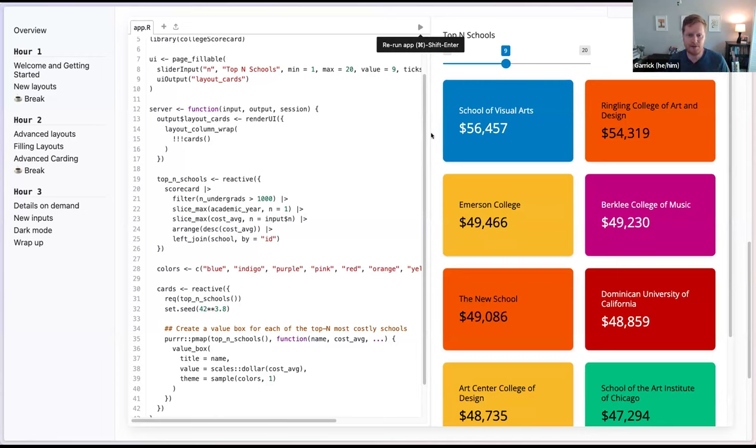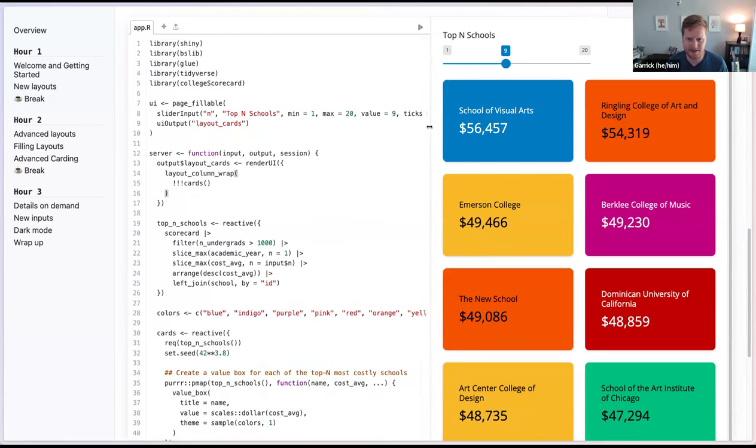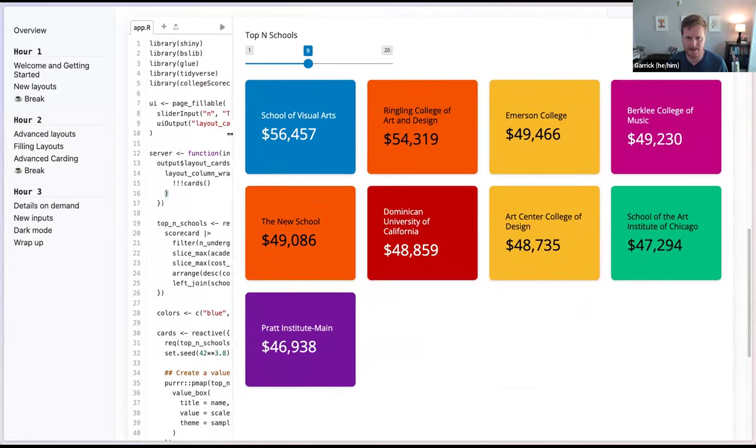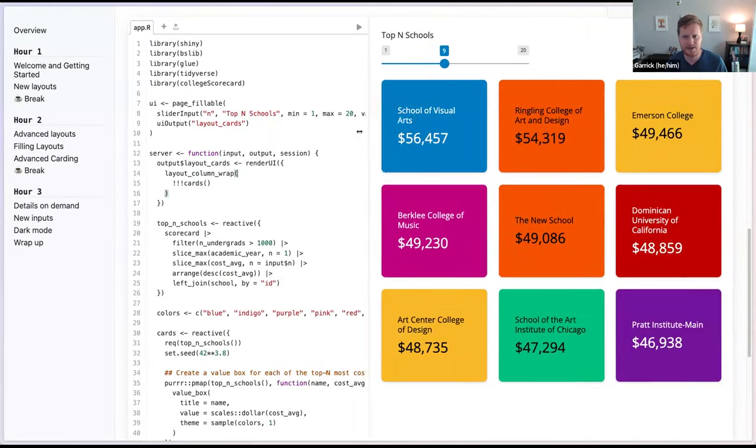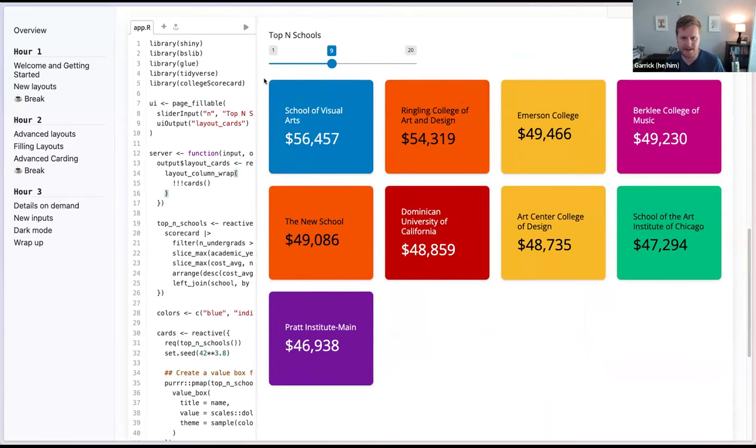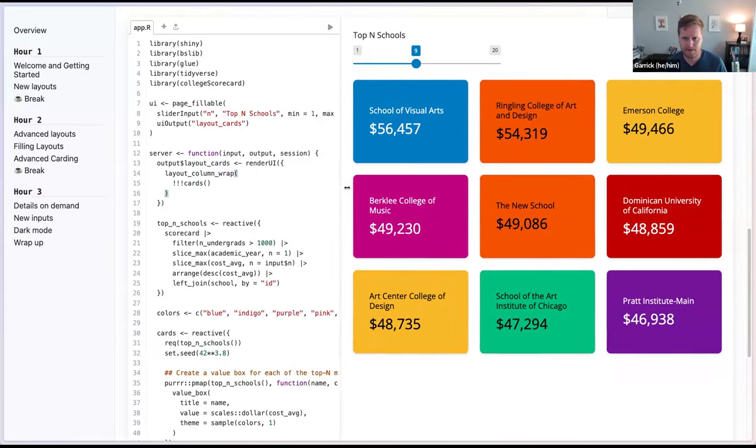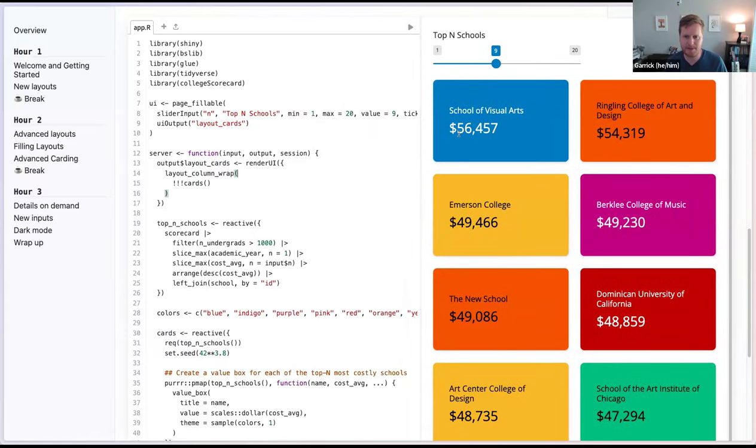Okay, and I'm going to use this app now to show you the differences between layout column wrap and layout columns. So here I'm using layout column wrap, and you can see that as I drag the size of the window around, the layout shifts a bit, but one thing that is the same is that the height of every element in the row is the same for all three rows, and the width of every element in the column direction is also the same. The column widths are the same. So layout column wrap is about dividing the space evenly between the items and keeping them consistent.